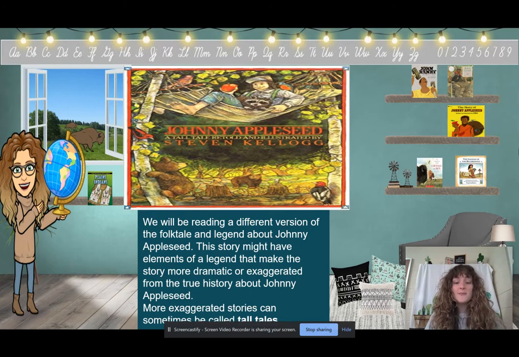Now, we have talked about legends in the past, and legends are stories that talk about a historic topic, but sometimes it has magical elements to it. So this version is a folk tale and legend about Johnny Appleseed. So this story will have elements of a legend, like Legend of the Blue Bonnet and the story of Johnny Appleseed, that make the story more dramatic and exaggerated from the true history about Johnny Appleseed or John Chapman.